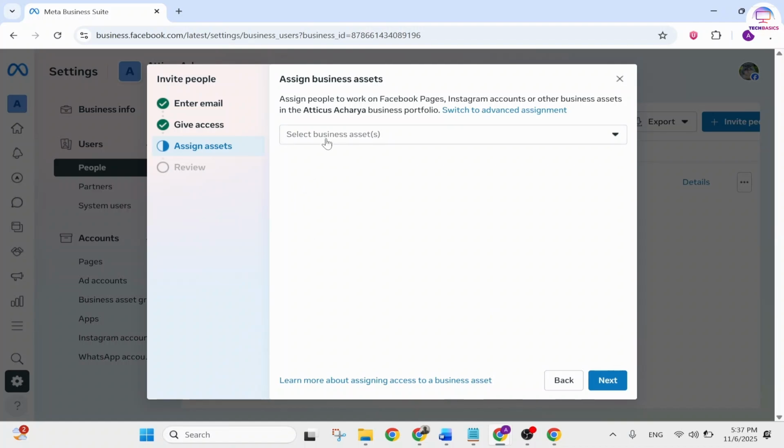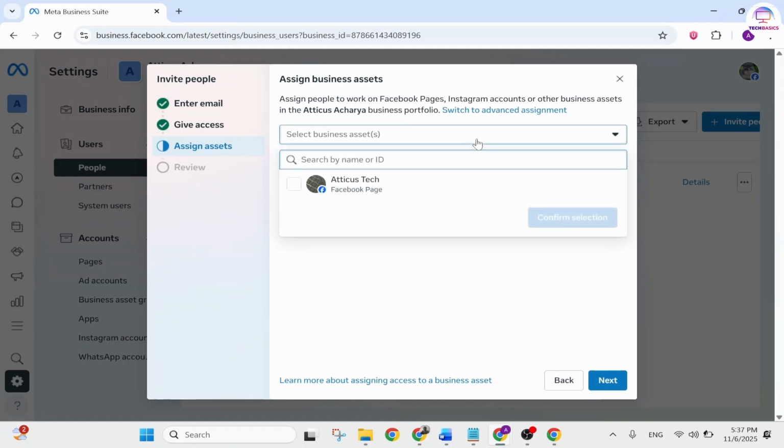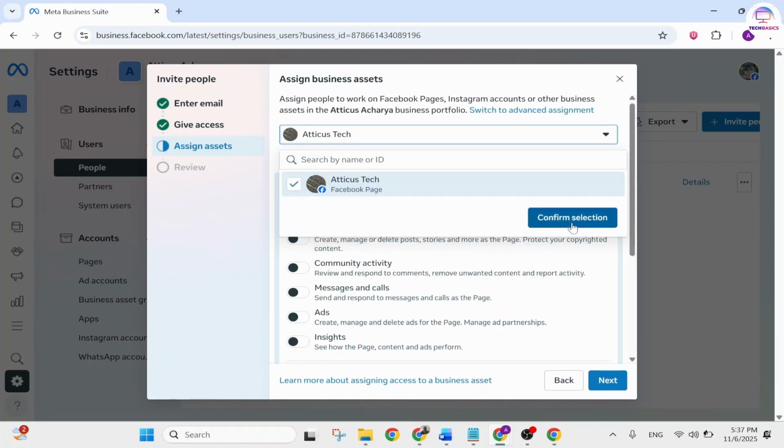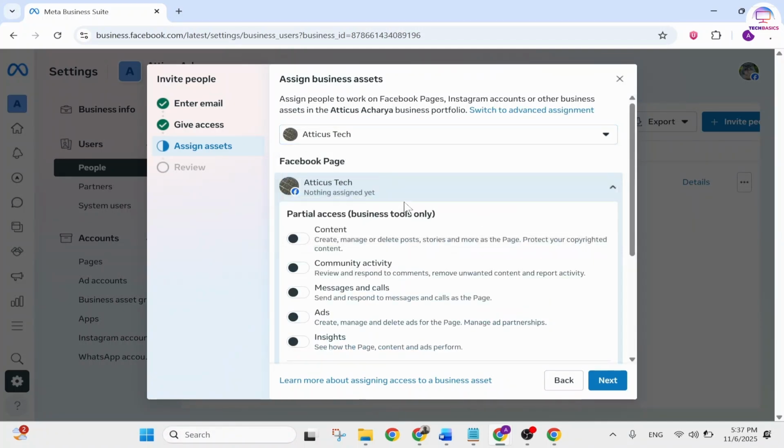And from here, you can then select Business Assets. From here, select whichever asset that you want. Then tap on Confirm Selection. Make sure that you have given the email address of your Instagram account.